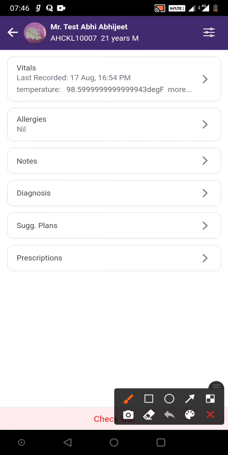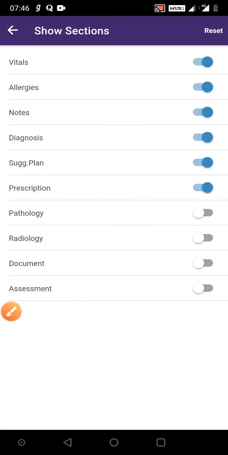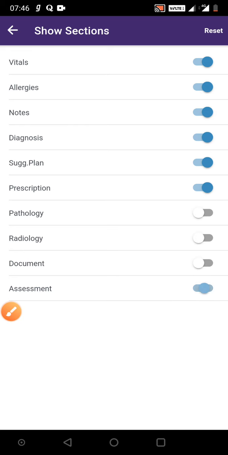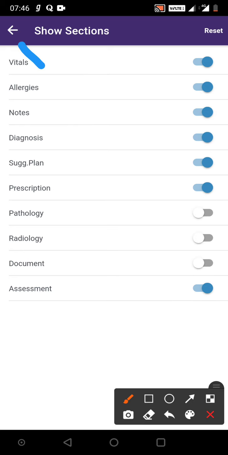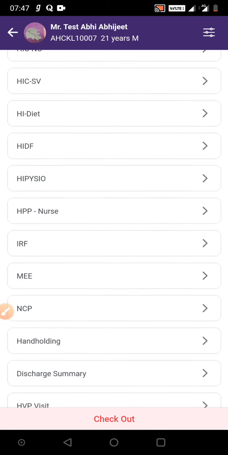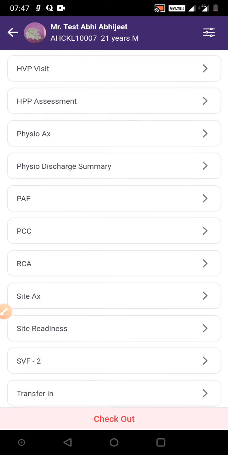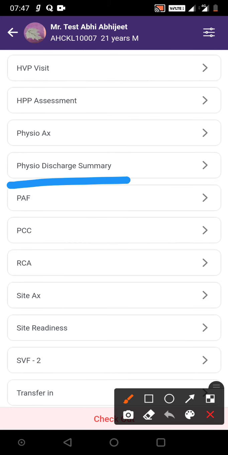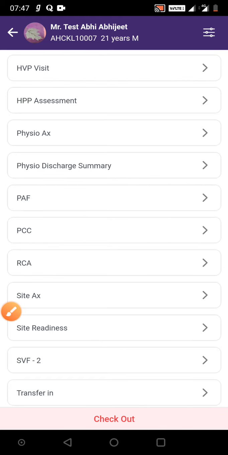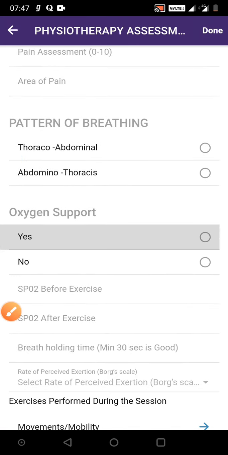Now the second step is to fill the form, that is the physio assessment form. You need to click on this top right side three horizontal lines. Here you have the assessment. Just switch on the assessment. Now you'll just go back on the top left side. Now you will be able to see the list of all forms here. Now in this you have the form called PAF, that is the physio assessment form. Just click on PAF. You'll be able to get the list of this particular form.